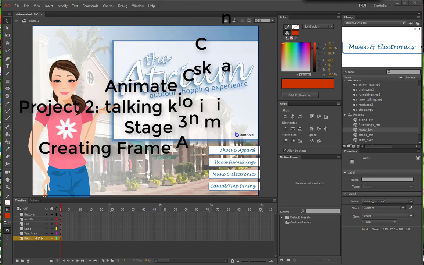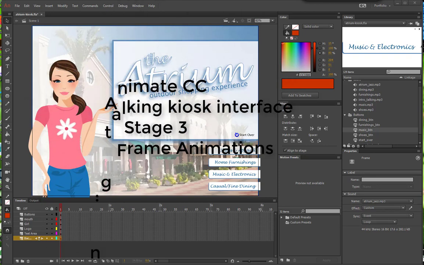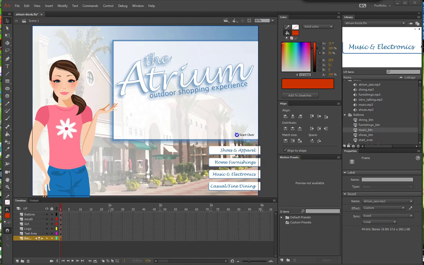Animate Project 2, Stage 3, Creating Frame Animations. Make sure you read the top section of page 108. Remember that we are working with frames per second, and the file is default set to 24 frames per second, which is the standard frame rate for most movies.